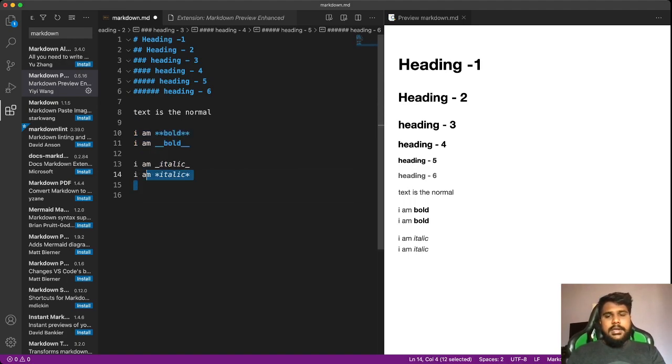And what if you want the text to be both italic and bold? Italic and bold. How can we do that? We can do this by using these three things. So now it is both italic and it is bold. Okay, what else do we have?